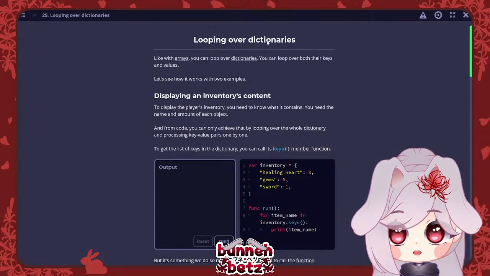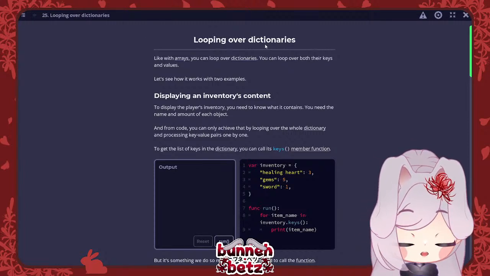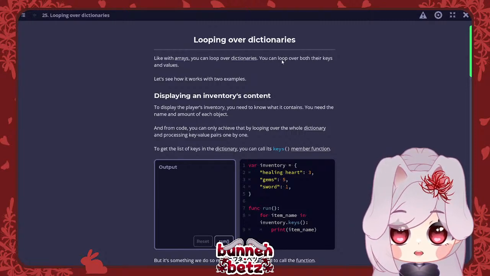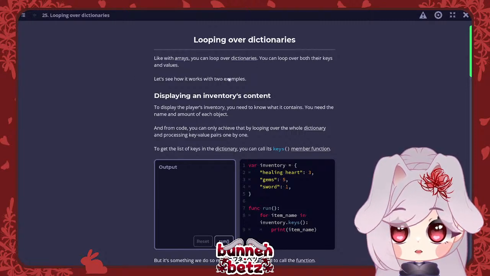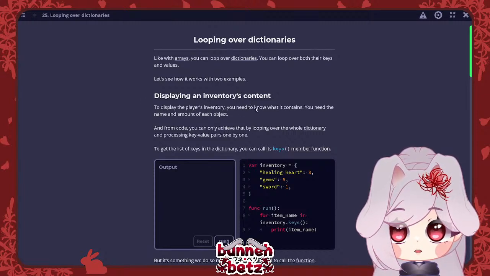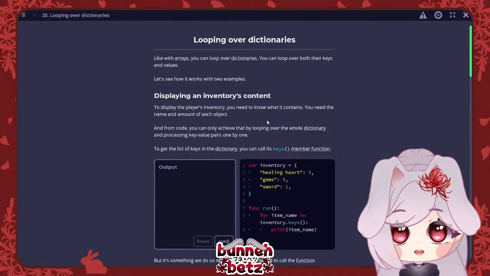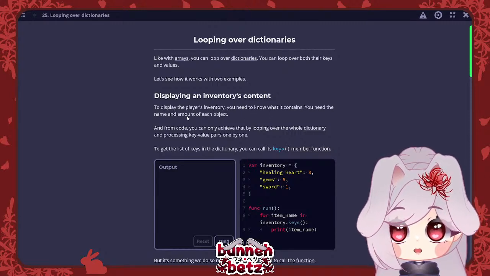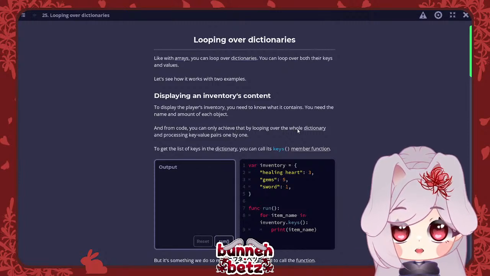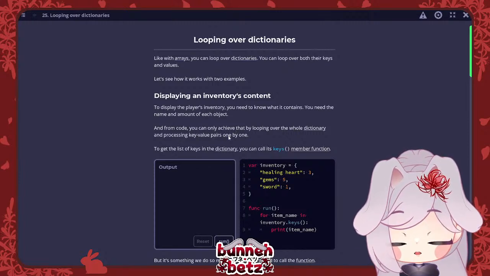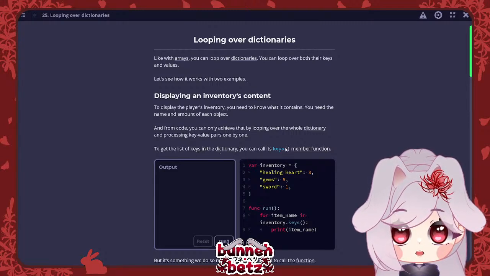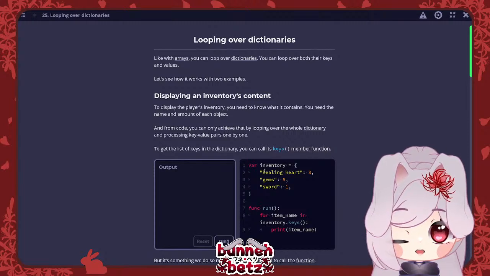Lesson 25, looping over dictionaries. Like with arrays, you can loop over dictionaries. You can loop over both their keys and values. Let's see how it works with two examples. Displaying an inventory's content. To display the player's inventory, you need to know what it contains. You need the name and the amount of each object, and from code you can also achieve that by looping over the whole dictionary and processing key value pairs one by one. To get the list of keys in the dictionary, you can call its keys member function.